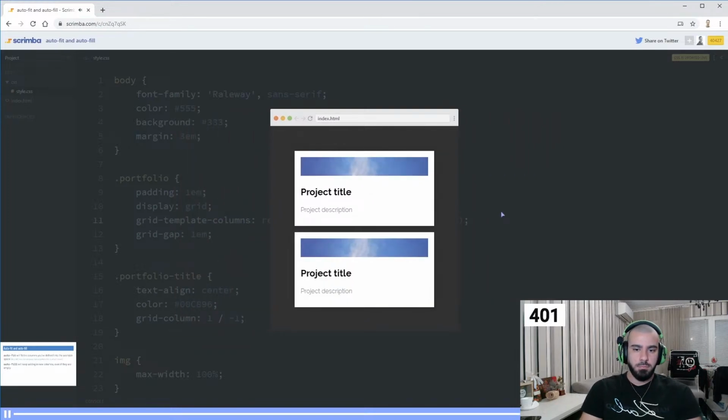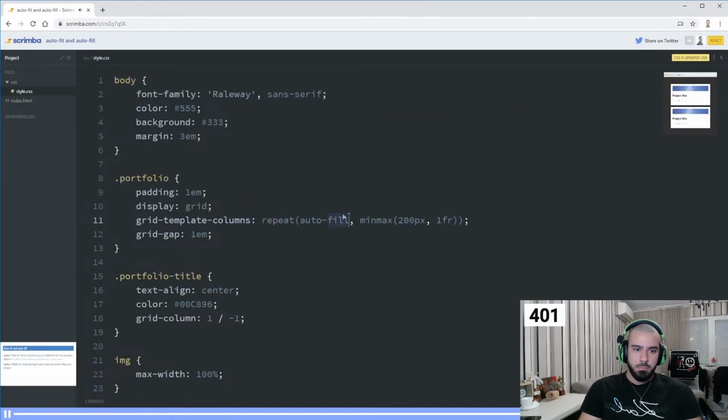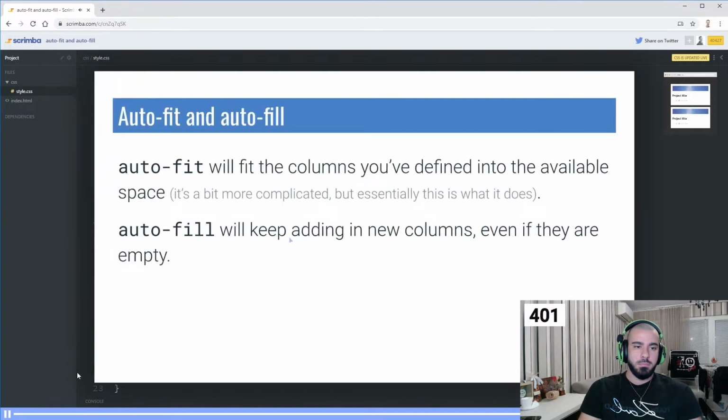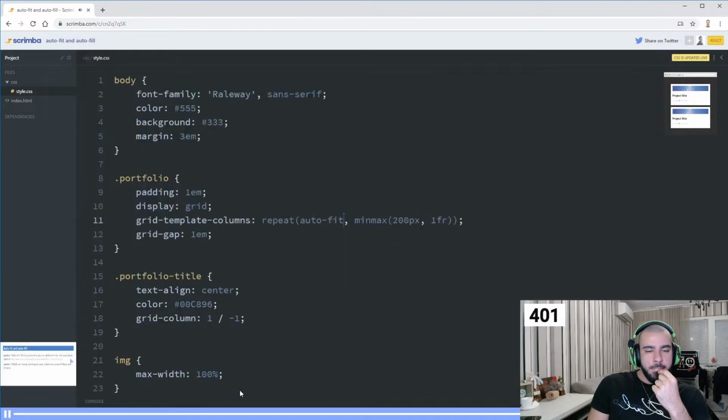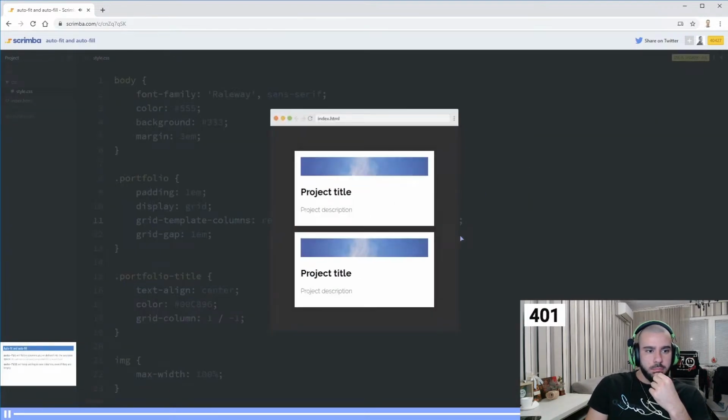Let's bring this back down to like this, and let's switch this to auto fit instead. So auto fit, instead of adding new columns even if they're empty, will make the columns you've defined a lot bigger to fit the available space. And yes, it's more complicated if you actually look up the spec, but essentially, this is what it's really doing. So as long as that's how you see it, it's all good.